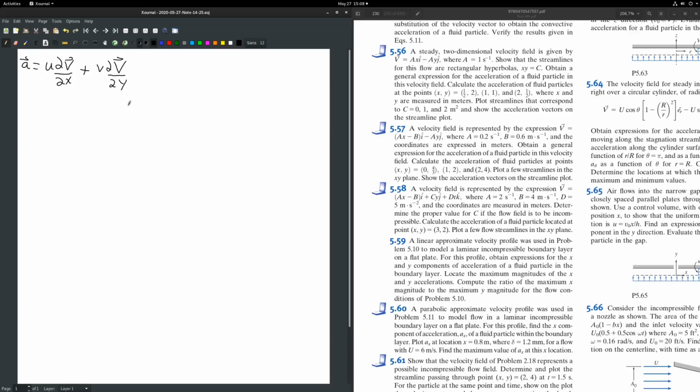And then in this problem, our velocity field vector is not dependent on time, and it's also not dependent on the z direction, so I just won't write them down. So now here what I can do is write down the actual velocity field. So V equals ax minus b in the i direction, and then minus ay j.